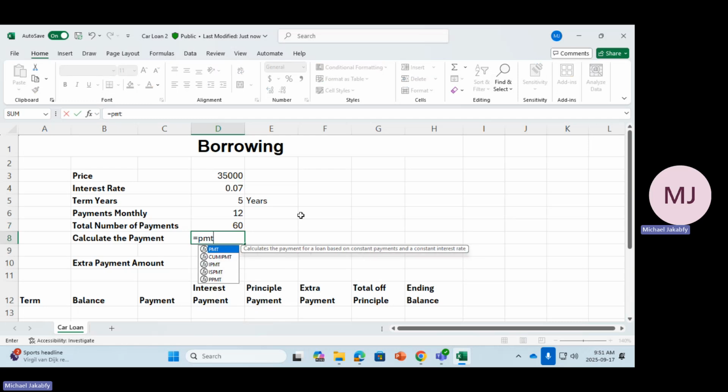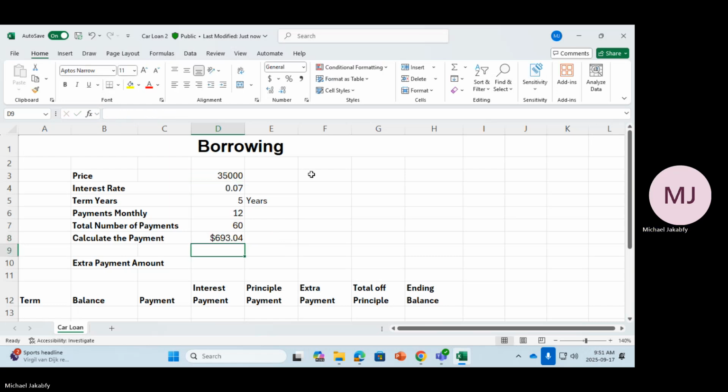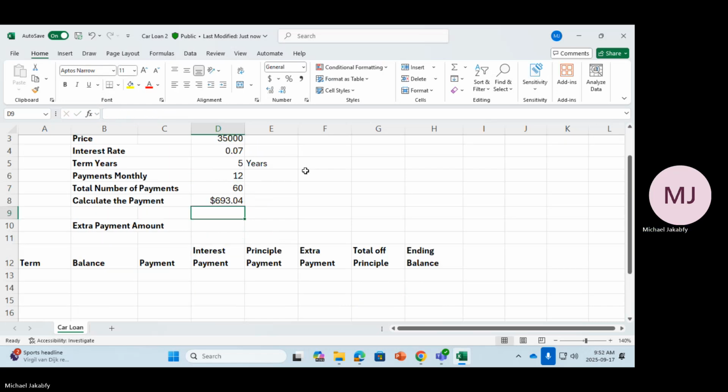So the next thing you want to do is calculate your monthly payment, equals PMT, bracket. It's my interest rate, but I have to divide that by my term of 1 year, which is 12 months. Then comma, my number of payments, which I calculated here to be 60, comma, and then for my principal amount, I'm just going to use negative because there's a glitch in Excel, close the bracket, and that's going to be my payment.